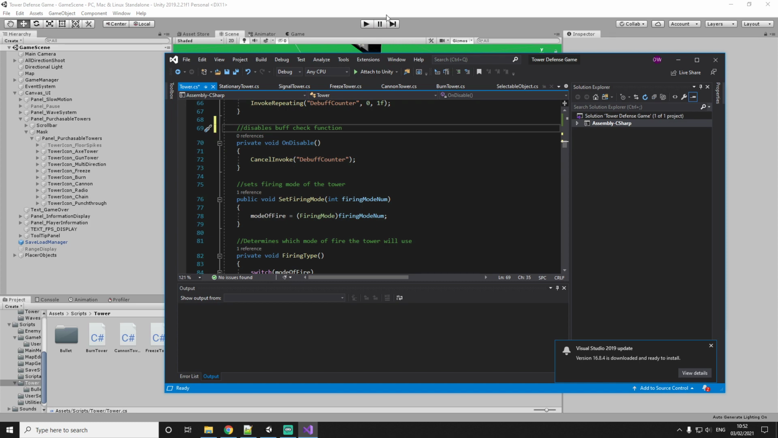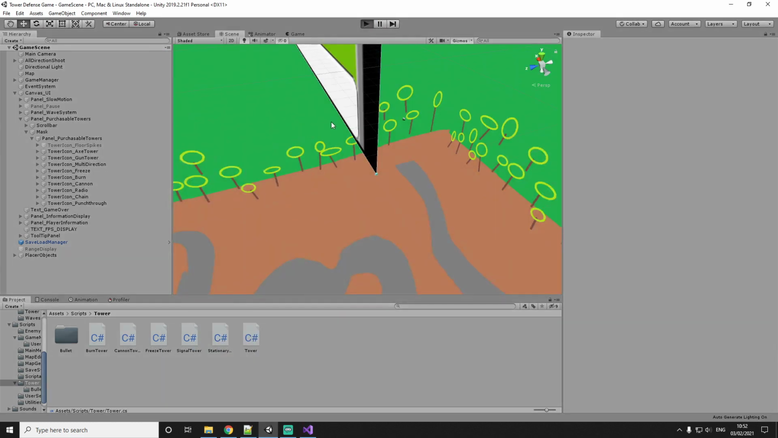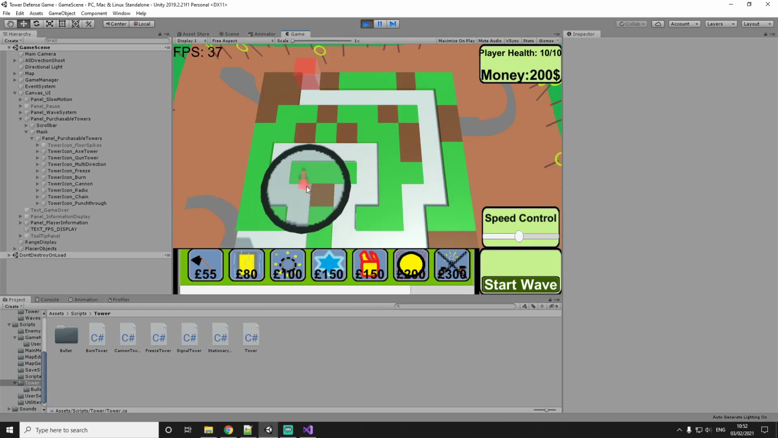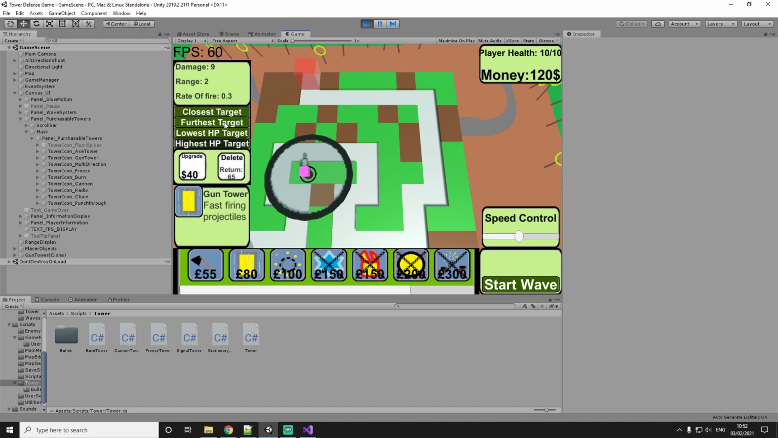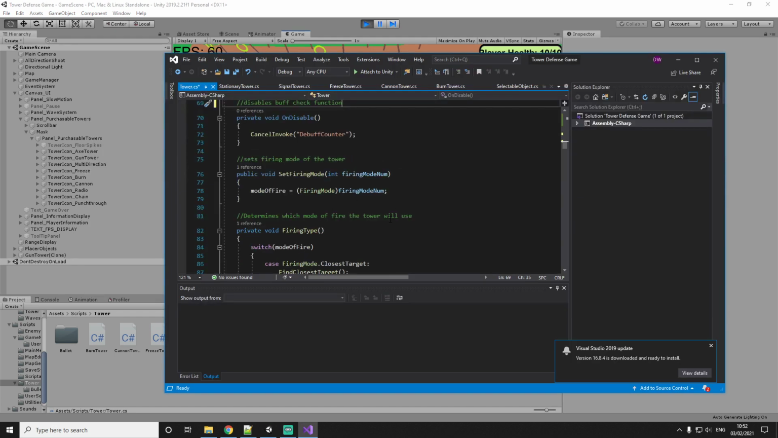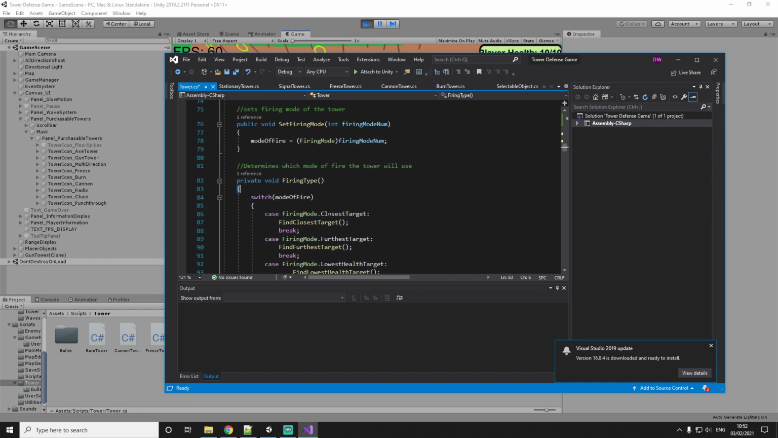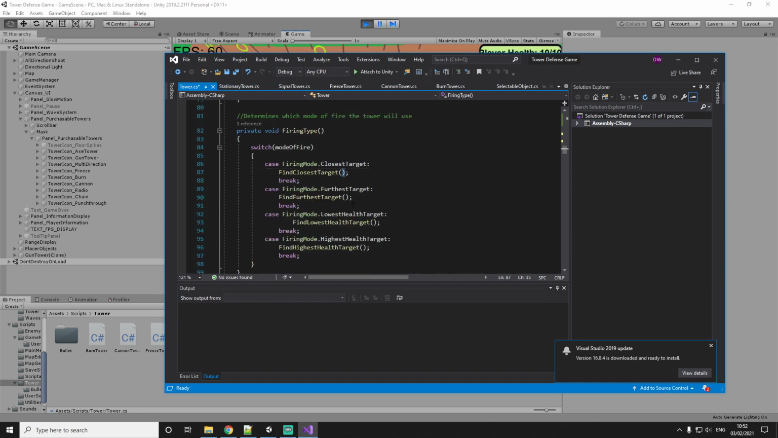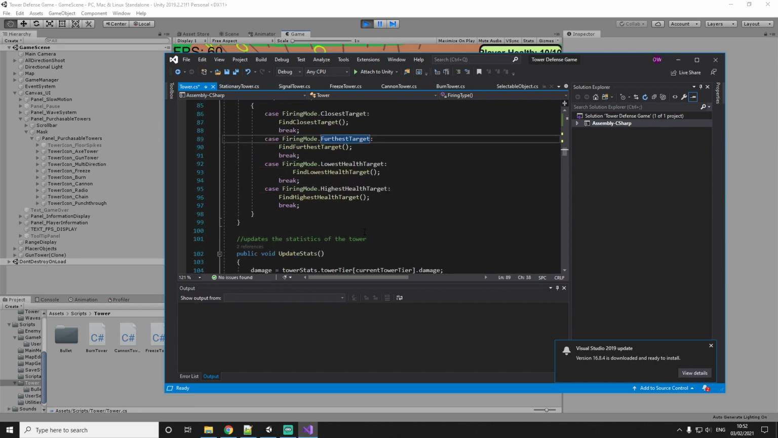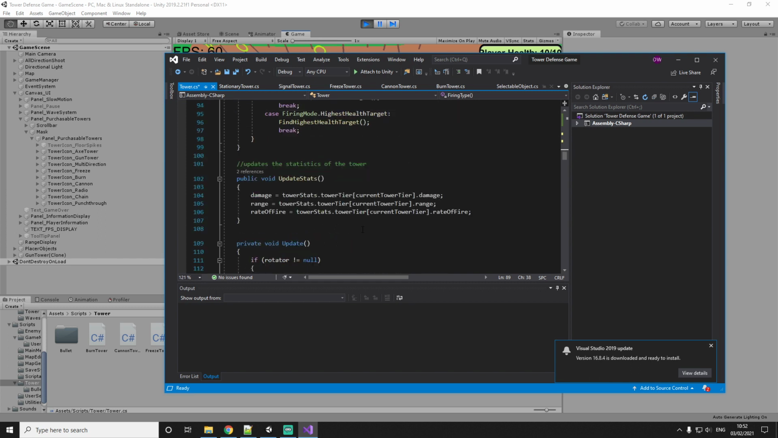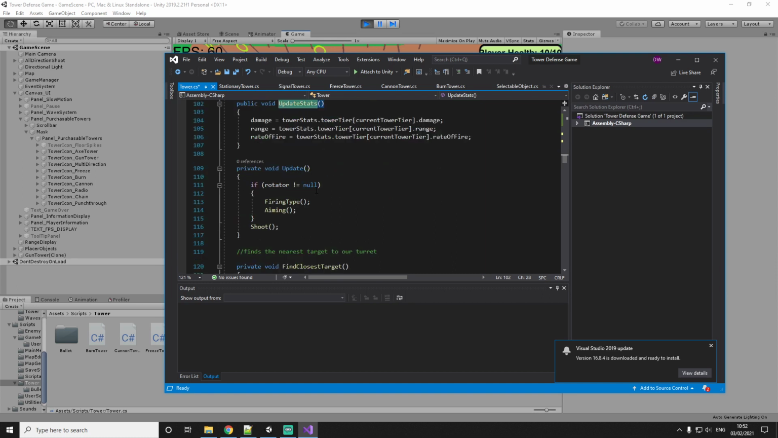So if you remember when the tower is placed, let's press play real quick. We place the tower, click on it, and then we can change between these 4 types, which is exactly what this does. And this gets called in here, and this allows us to target closest, furthest, lowest health, and highest health targets. This updates the stats. This is called every time we upgrade the tower or place it the first time around.